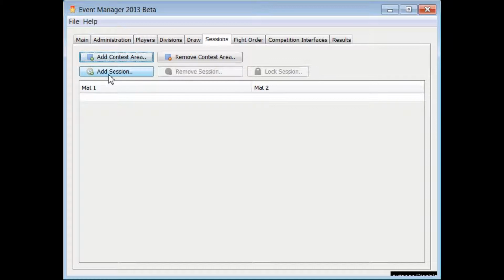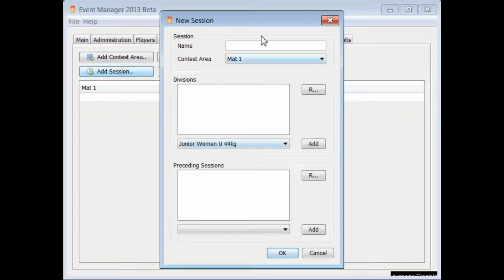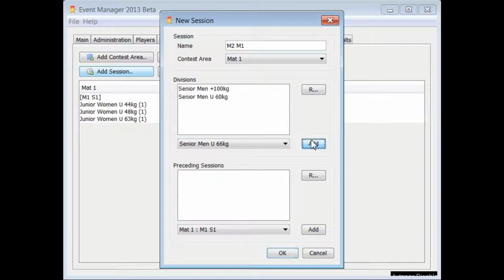And now we can start adding sessions. So we're going to have a morning session for the younger women, and so we'll put all the junior women in here. Mat 1, session 1. Okay. We'll add a session for the men on mat 2.